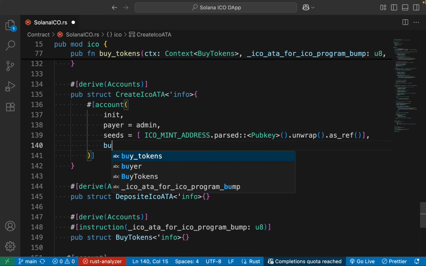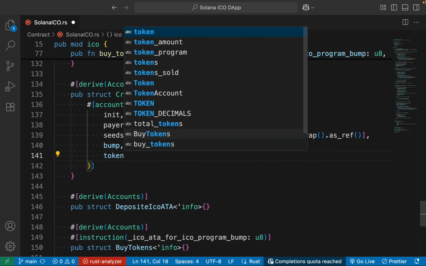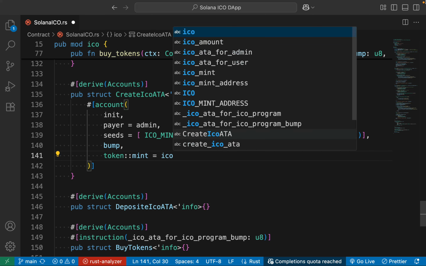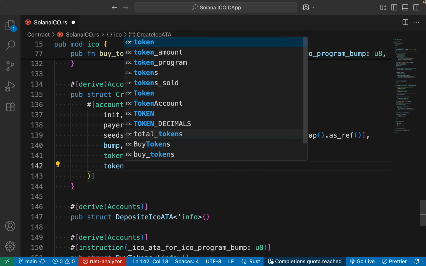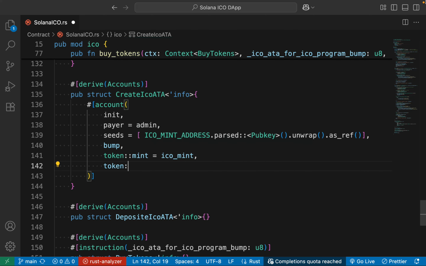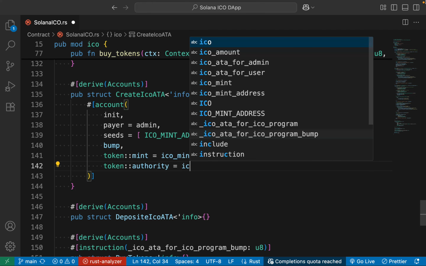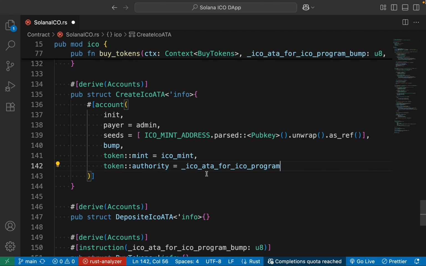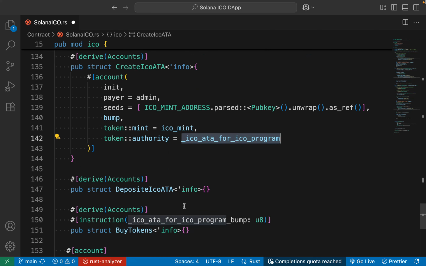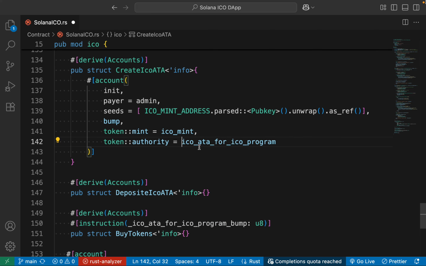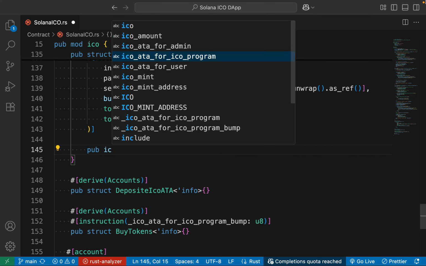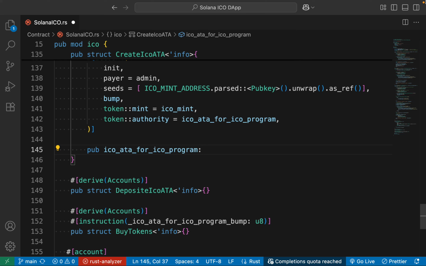Got it? Now we can come back here, take the bump, and we'll take the token, we'll pass the mint, and we already have the token mint address, and we can simply pass the authority to be the account which we have generated. So we'll say this one, ATT for ICO program. This is the account we're going to generate, and that's what we're going to attach as an authority. Perfect. That's the first thing. Now we can come back here. Let's take a public, and let's define this ICO ATT for ICO program. We can call this account, in which we have to define.